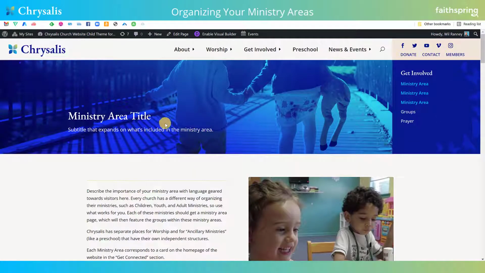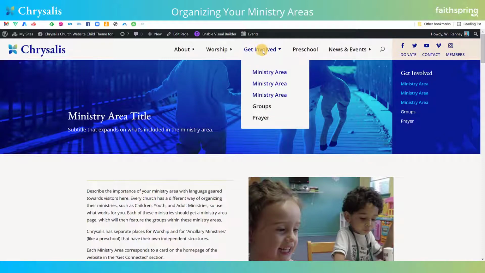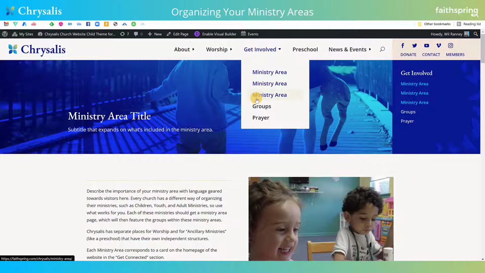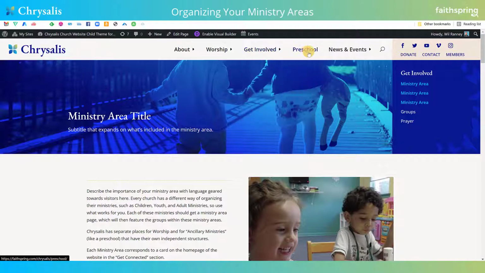So that's a ministry area page, and ideally you'll have several of these, probably 3 to 6. Any more than 6, and you either have a ton of stuff going on or you maybe overthought it a bit.